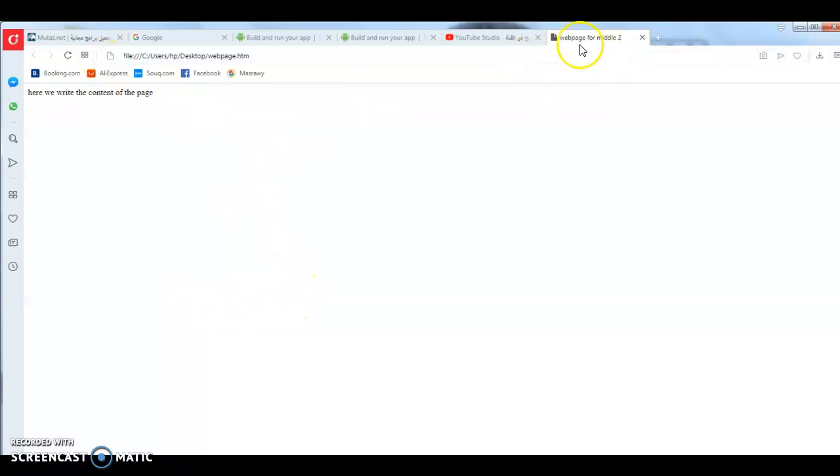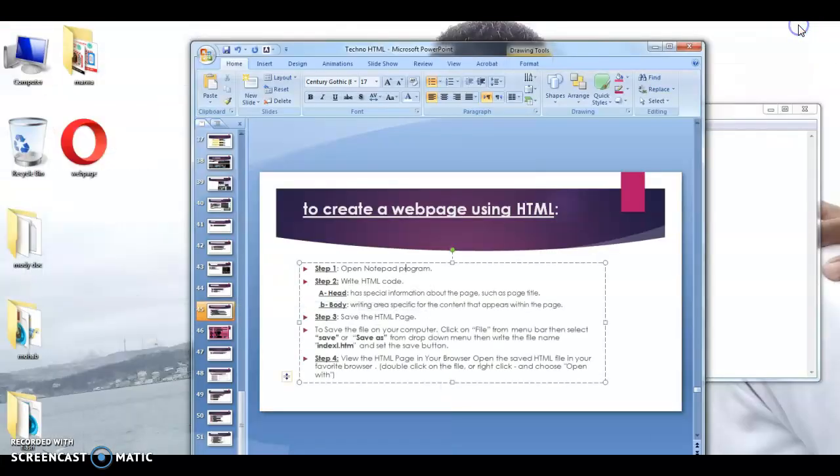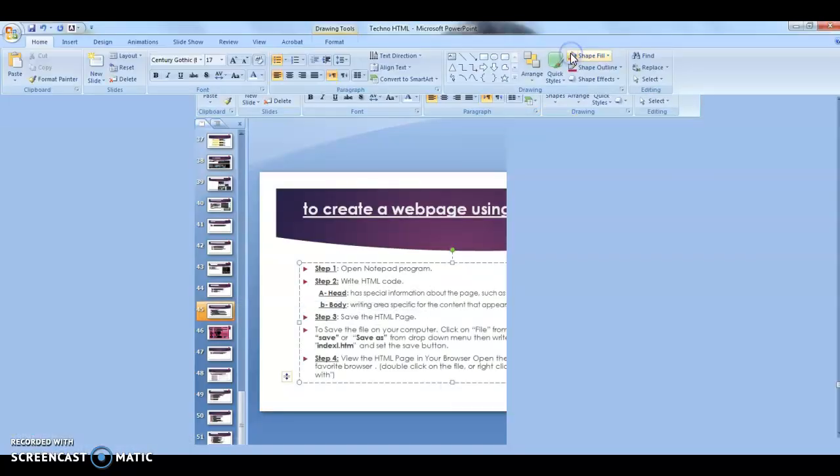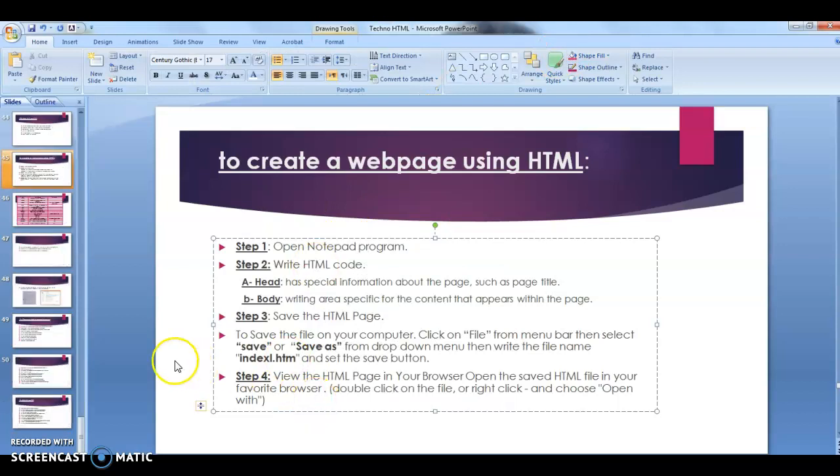Yes. So here, web page for middle 2 is the title, and here we write the content of the page. This is the body, and this is the head. Okay, and the title here in the head is information about the page, and here is the content of the page. Clear? I think it's clear enough. So let's continue.